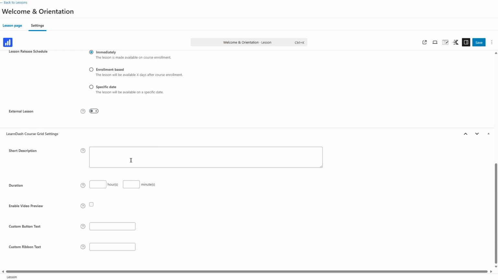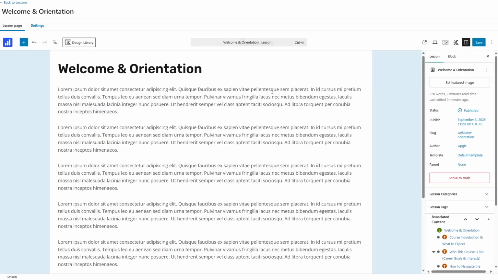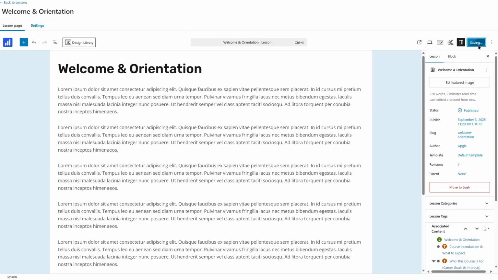Next, you can add short description, duration, enable video preview, custom button text, and custom ribbon text. We're not going to touch anything over here, but you can add a short description, mention the duration, and you can also enable the video preview if you want. All right, so after we are done, we're simply going to save changes.